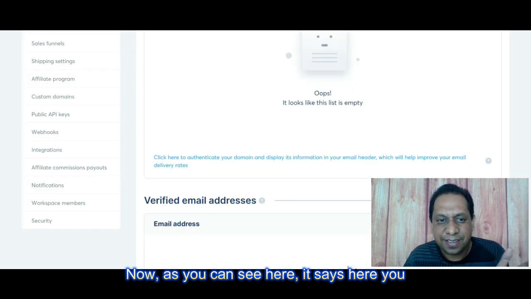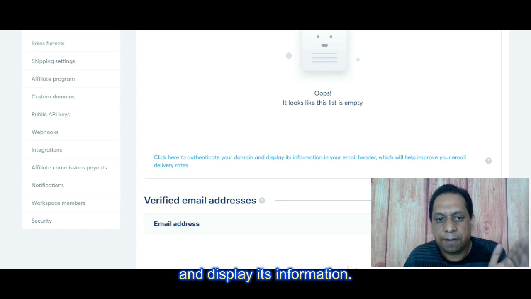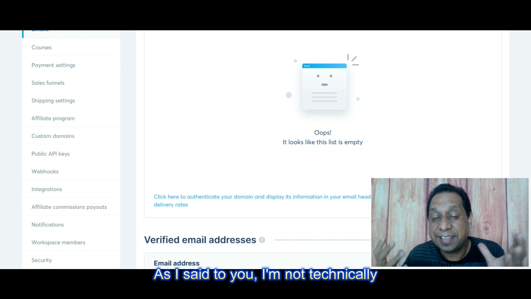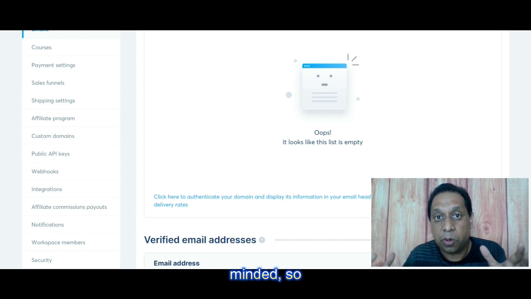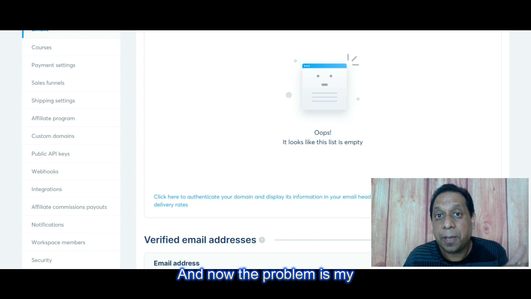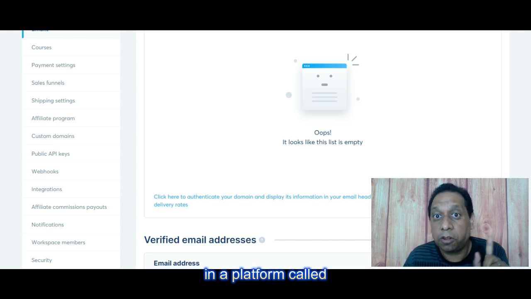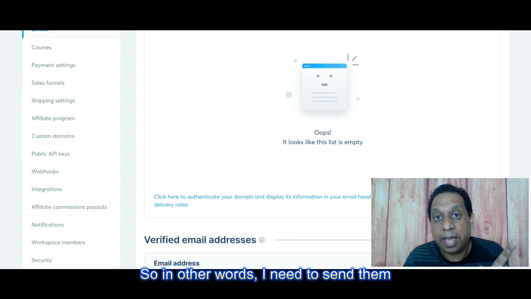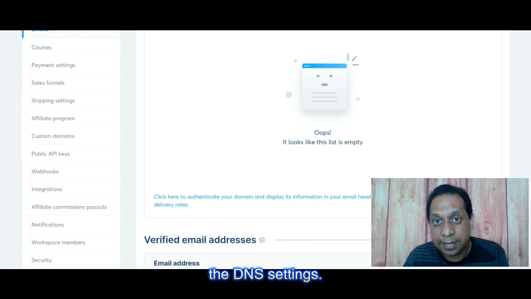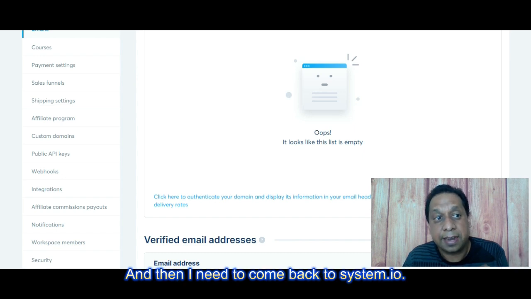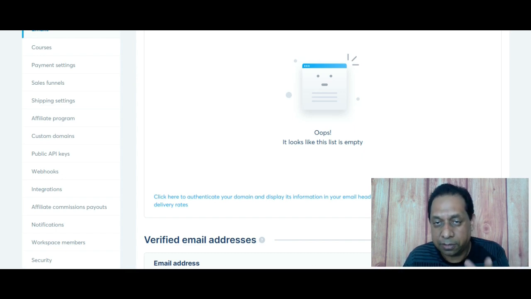Now, as you can see here, it says you need to authenticate your domain and displays its information. This is where they give you what are called DNS settings. As I said, I'm not technically minded, so I have no idea what that means. And now the problem is my entire website is registered in a platform called Wealthy Affiliate. So in other words, I need to send them the DNS settings. They can change or modify it, whatever, and then I need to come back to Systeme.io. Let me show you that.